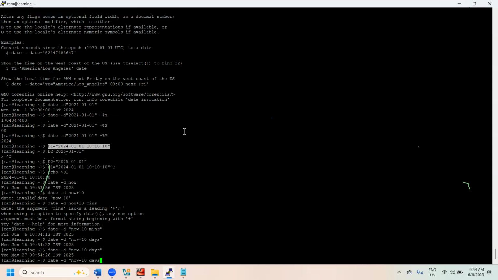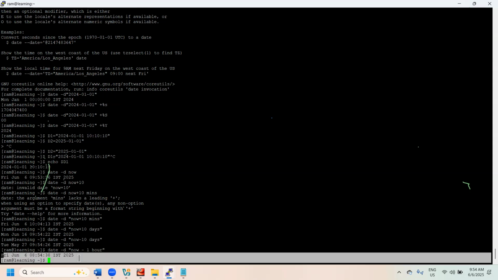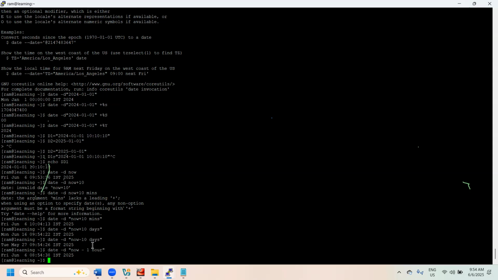If you pass date hyphen d now minus 1 hour, we can see the time one hour back. Now it is 9:54, and it will show 8:54. We can also pass input as hour, month, date; those inputs we can also pass. Any doubts here?